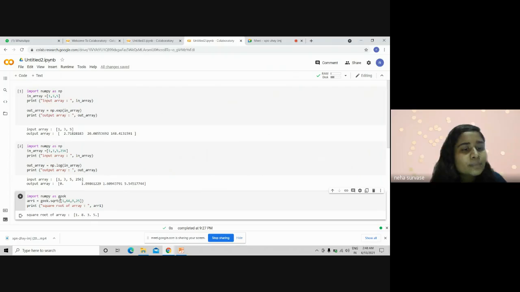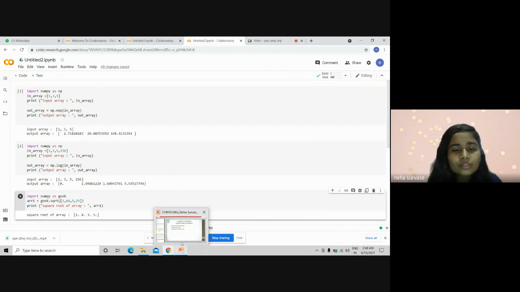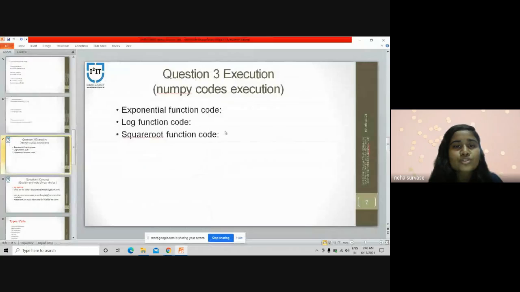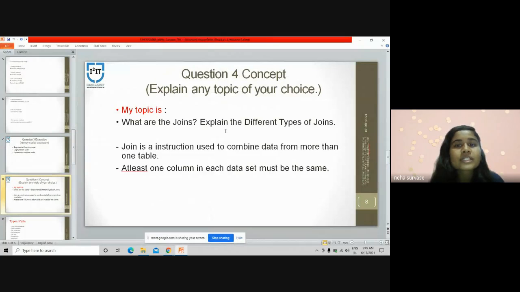Now importing numpy as geek. array1 equals geek.sqrt, and this is the array of which we are going to find the square root. This is the syntax for finding the square root. Here is the command for printing the square root of the array, and we have already performed the operation. So we are getting the output as the square root of the array 1, 8, 3, 5. This is our output of the code. Now this was the end of my third question. Now let's go to my fourth question.